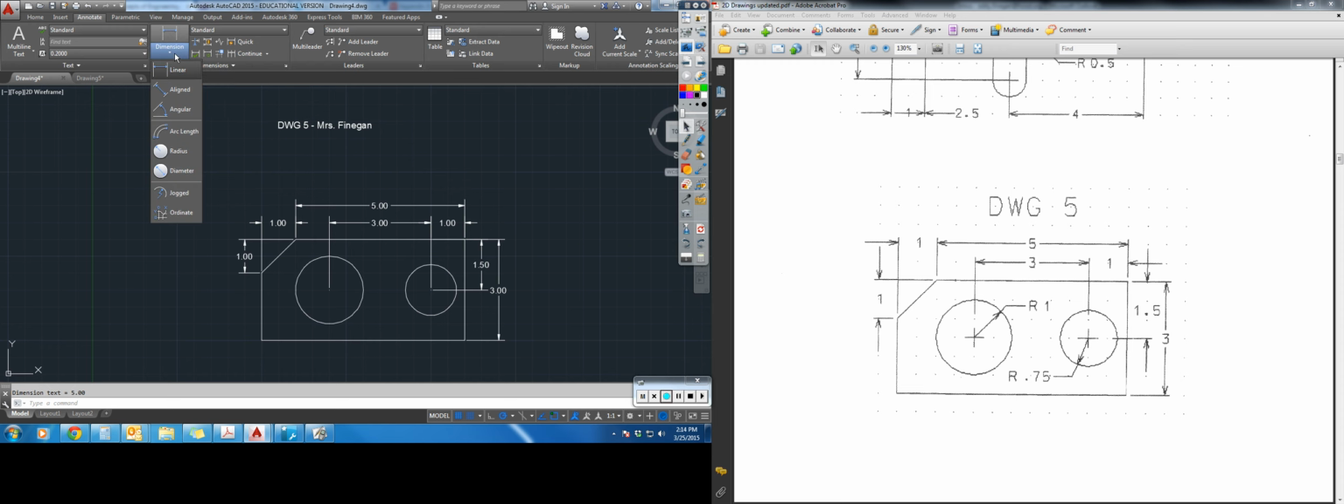Then our radius is going to be dimension. We're just going to click on the arrow, select the radius command, and just click the edge of the circle that you want to dimension. So this one's going to be a radius of 1, and this one, I got to click the tool again, is going to be a radius of 0.75.